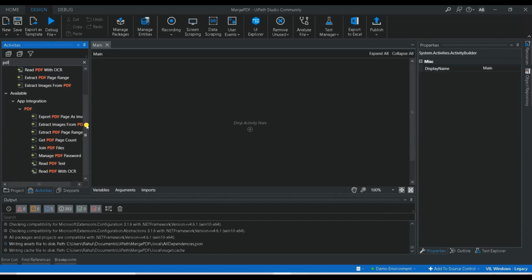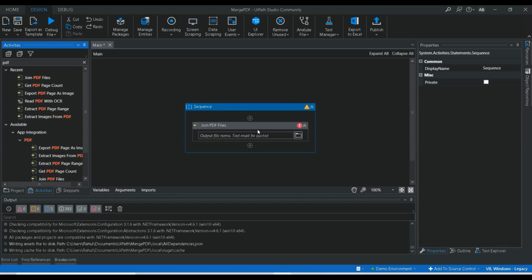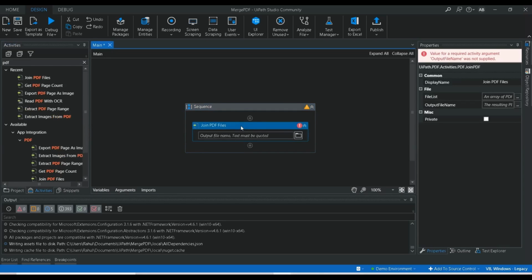So let me search for PDF, and here we have to use the join PDF activity to merge multiple files. So let me drag and drop this activity, join PDF file, and what are the inputs and outputs that we have to provide. So input should be a file list, so it should contain an array of PDF files. We have to give the full path of the files to merge to create the output file.